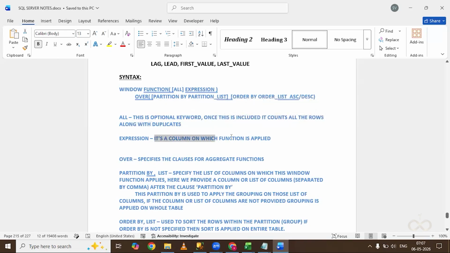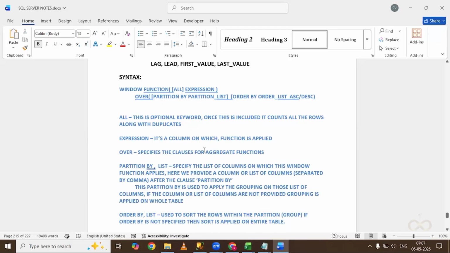Expression is a column on which the function is applied. Over specifies the clauses for aggregate functions. Partition by: here we specify the list of columns, or a single column, on which this Windows function applies, separated by comma. So this is called the partition by clause.